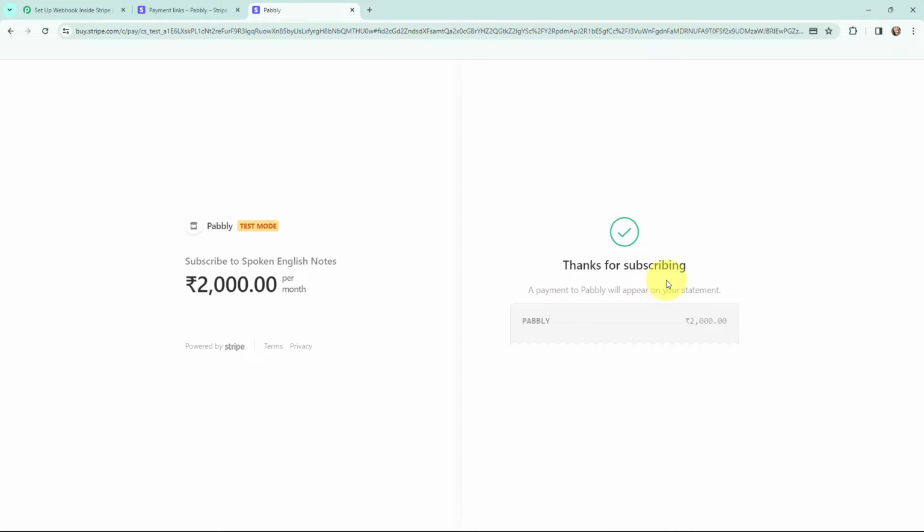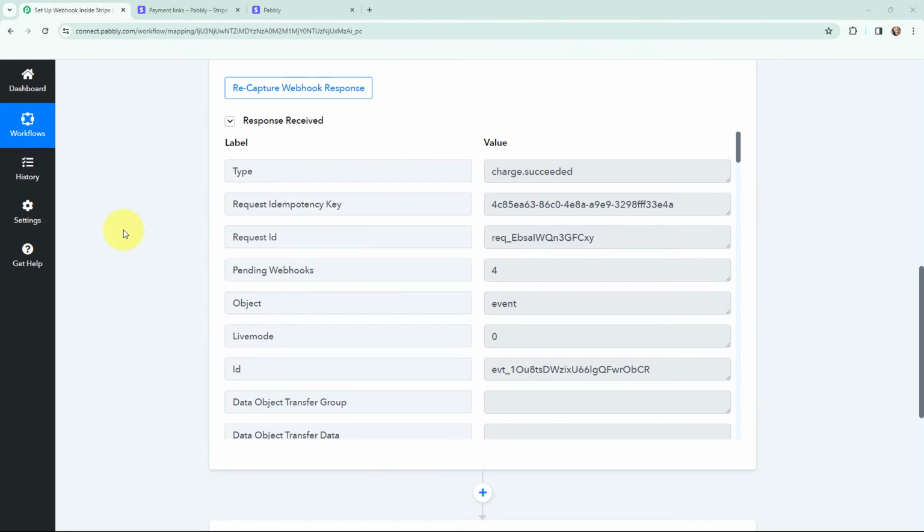So it says thanks for subscribing. That means the payment is successfully made and the payment details would have been captured in Pabbly Connect. So now I'm going to take you to Pabbly Connect. So here in Pabbly Connect, I have received the response. So this here is a type as charge succeeded. So this was an event.